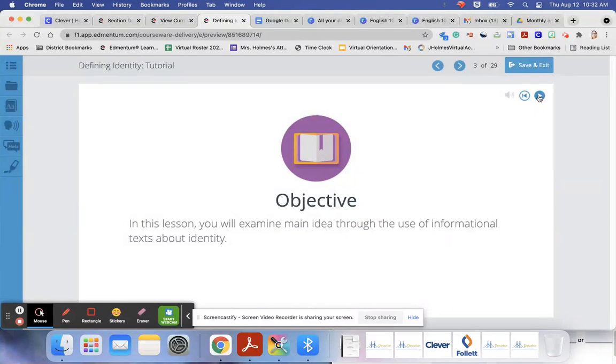Objective. In this lesson, you will examine main idea through the use of informational text about identity.